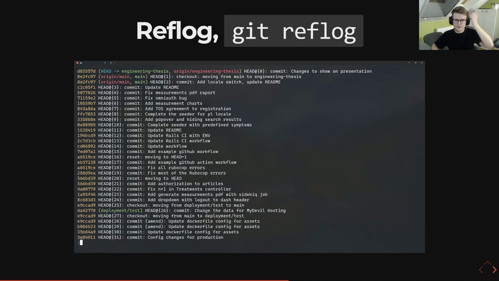But the sad part about git reflog is that it's stored only locally. So if you're resolving conflicts in Git by wiping your whole directory and cloning the Git repo again, you won't be able to use this information because it's stored only locally.